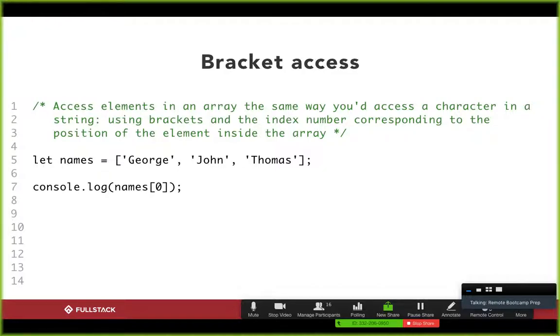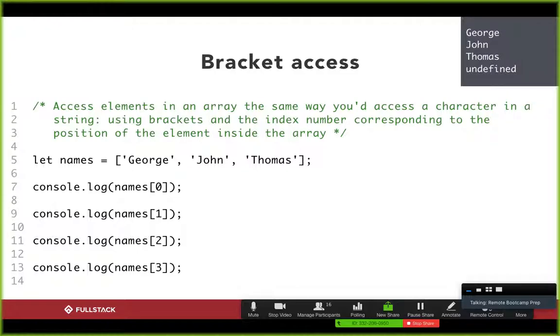So on line 7, when I console.log out names index 0, I'm saying, hey, give me the element at position 0, or the first element of the names array. Similarly, 1, 2, and then also 3. And if I look at the printout, for the first 3, it makes sense. I get back George, John, and Thomas as the first, second, and third elements in my array.